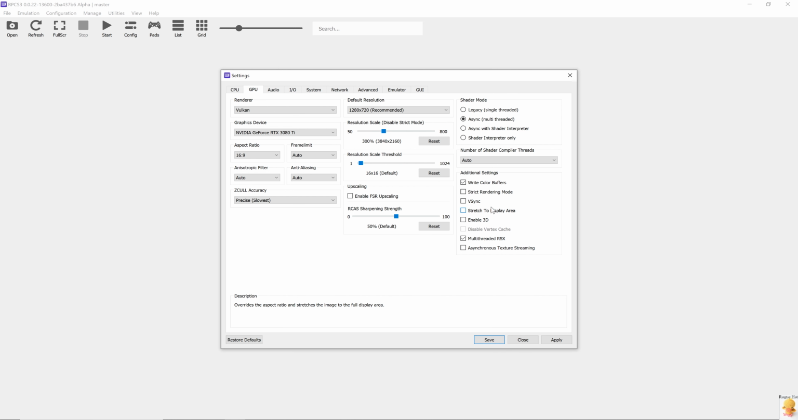Stretch to display overrides the aspect ratio to utilize the entire screen. Enable 3D will enable the 3D effects if you have a 3D compatible display, but only anaglyph stereoscopic will work. To me, it's just a gimmick. Next up we have disable vertex cache. I would recommend keeping it like this and not disabling it because cons outweigh the pros, but you can use it as an experimental feature if you get missing graphics, flickering or artifacts.